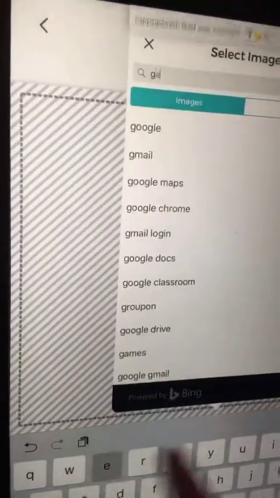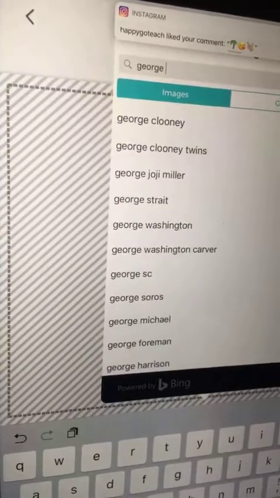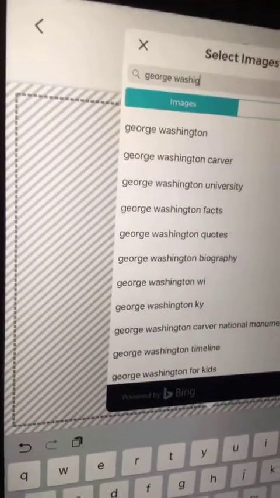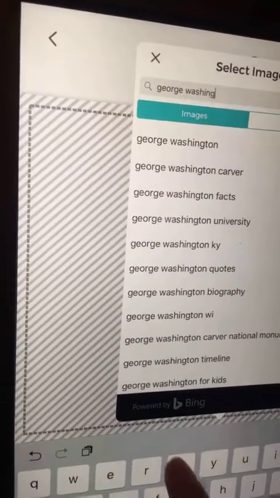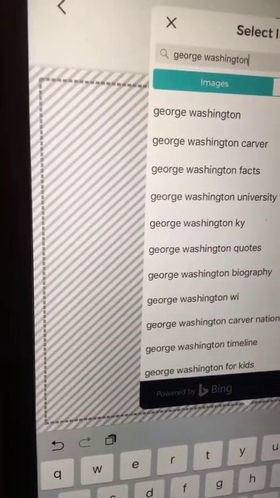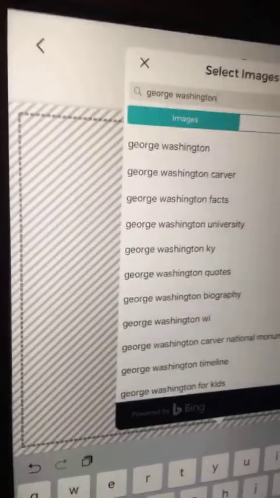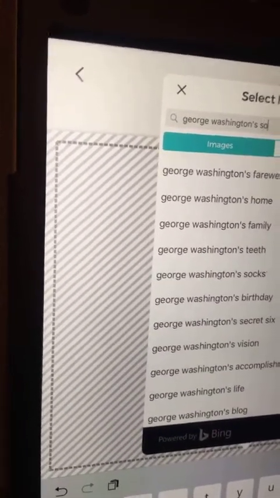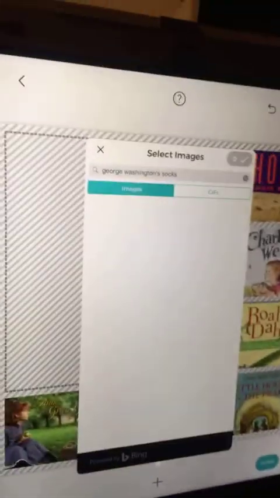I don't want to do my text yet. George Washington Socks. I don't think I've ever heard of that one. You guys are giving me these super duper long ones that I'm typing with one finger. George Washington's. I think I need, that's so easy. I love you guys. George Washington's. Sorry about that. I need a kid in here helping me.